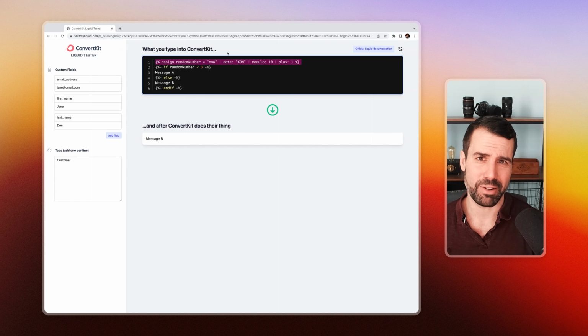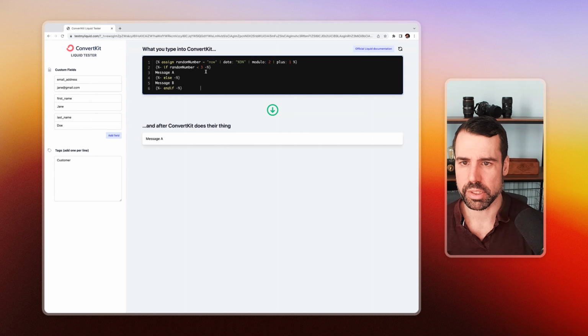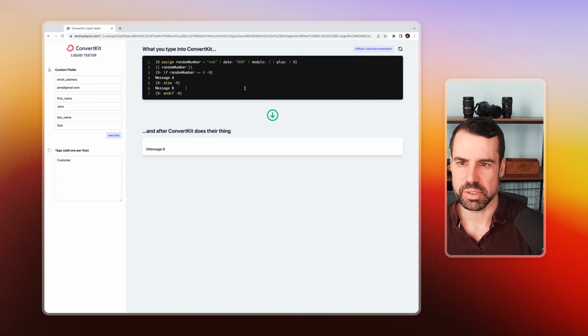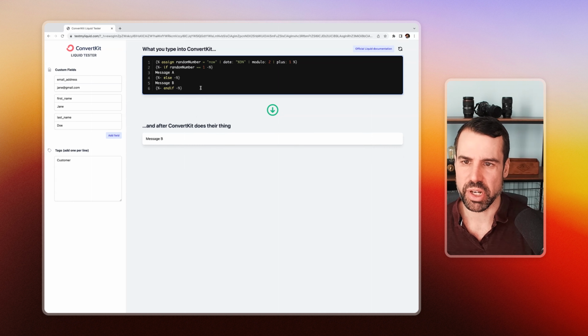Now, if you want to make it simple, say a 50-50 split, you can change modulo 10 to modulo 2. And now we could say if the number is 1, it's message A, and if it's 2, it's message B. This is where I messed up. Again, I prefer modulo 10 here because this will give us 1 through 10. And then we can just do it this way.